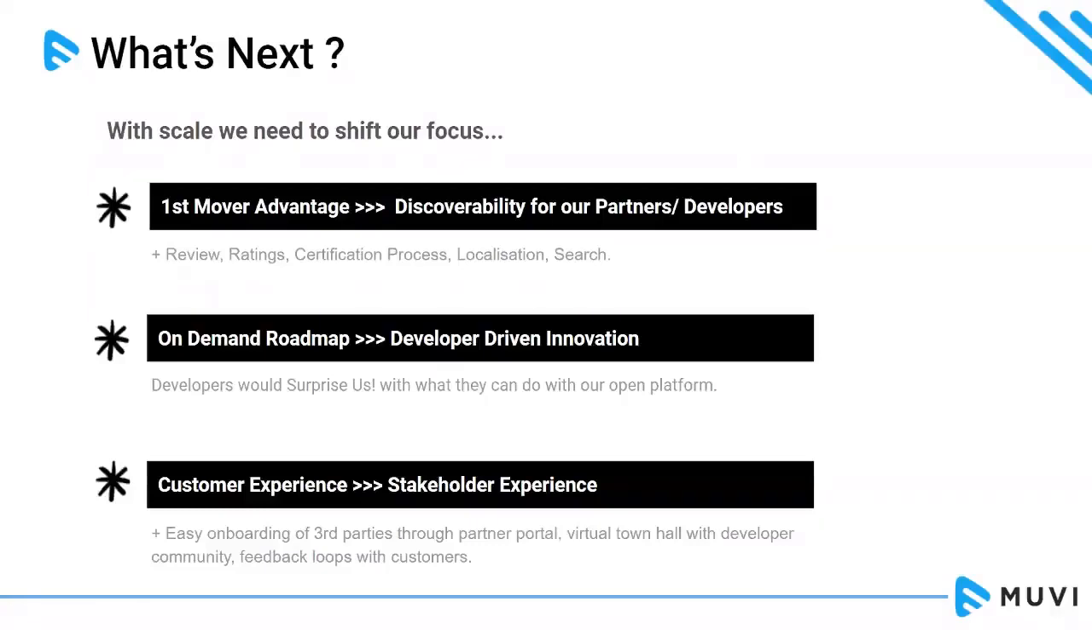So where is this whole vision going? Today we have a certain list of extensions and we are building more in the coming months. How will this marketplace change? Obviously, with time, the discoverability for our partners and developers will become more and more important as we scale our marketplace further. And that's when we'll think about putting in features like review ratings, a certification process, any kind of localization, language localization, or going forward in future, even search.